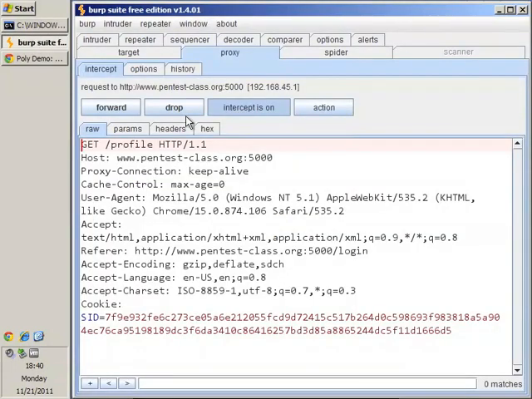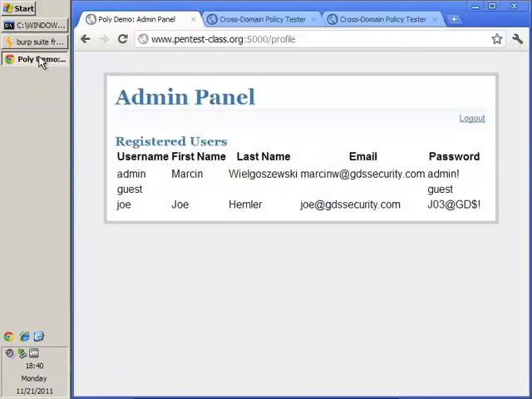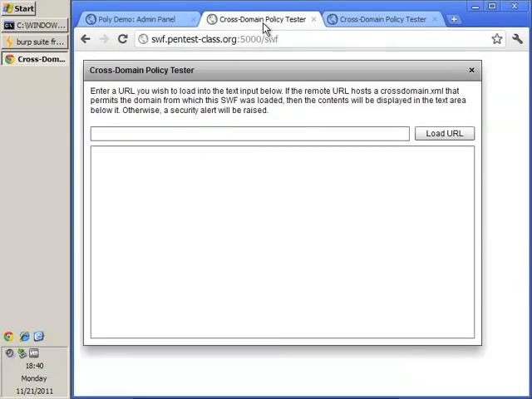Basically, when I make a request to www.pentestclass.org from the browser, something that gets sent in it is my cookie and some other information. When the browser accesses that resource, it sends whatever credentials it has along with it, and just what gets returned is the data that the page is serving. So I have a Flash applet that's loaded on swf.pentestclass.org, as well as one on swf.gdssecurity.net.